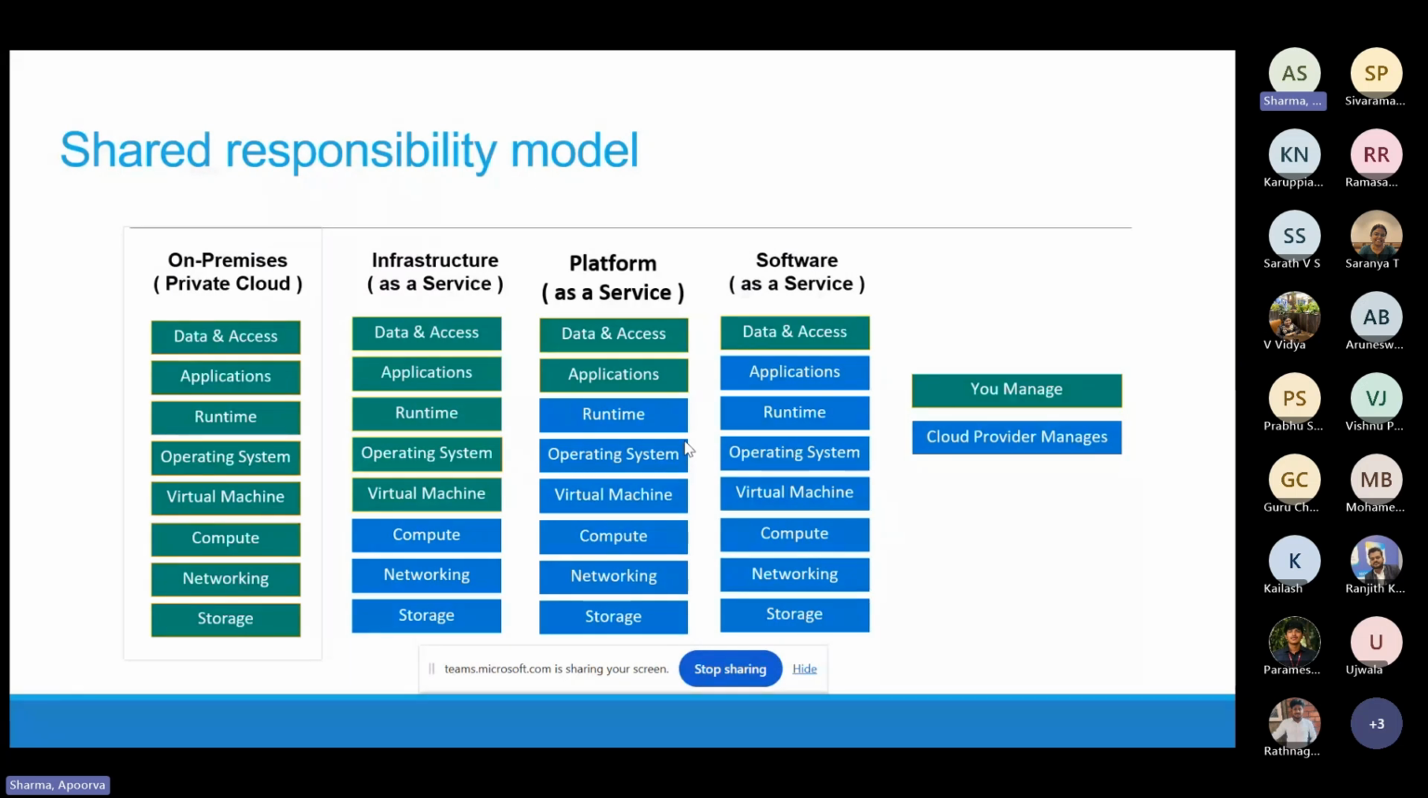An example of infrastructure as a service is AWS EC2, which comes into the picture as infrastructure services. If we talk about Azure, and we are using Teams and these things, then that comes into the picture as software as a service.